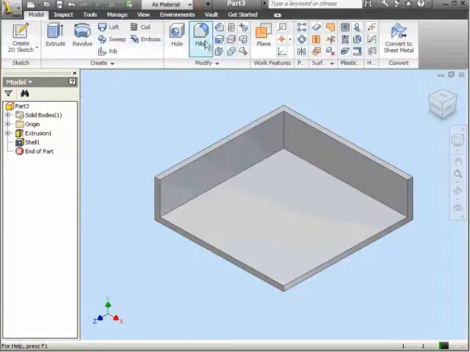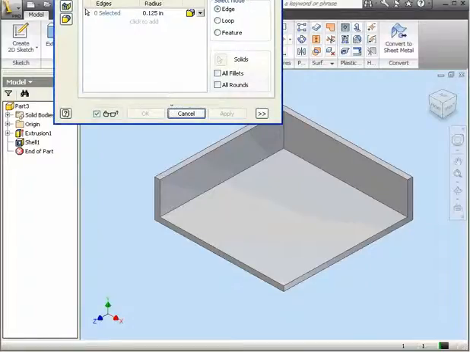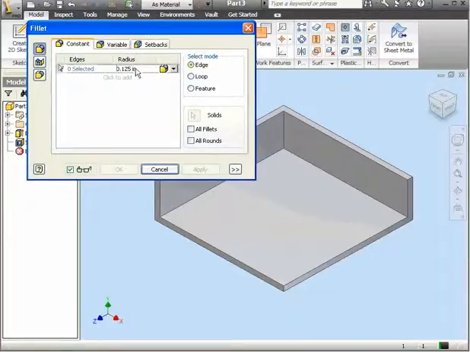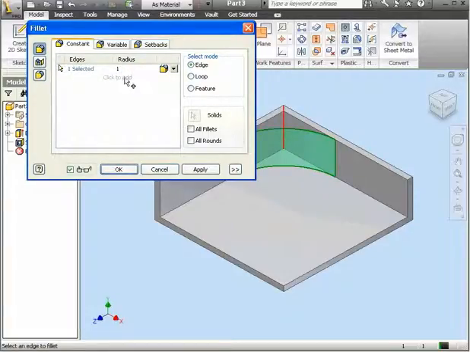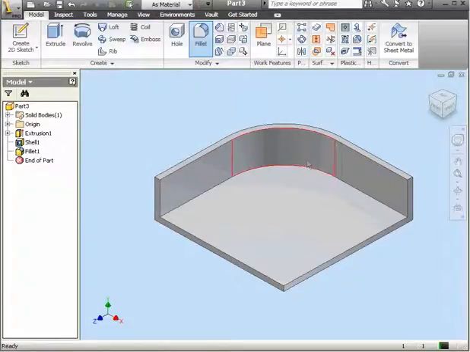Now activate the fillet tool. We'll give our fillet a 1-inch radius for the inside fillet. And for the outside fillet, let's use a 1.1-inch radius. That'll compensate for the wall thickness. OK, and click OK. Now let's create a work plane.